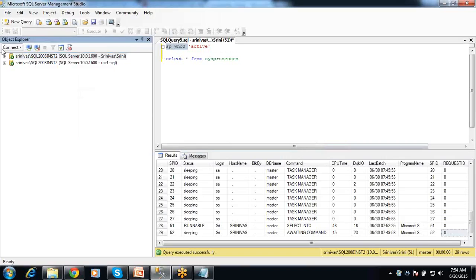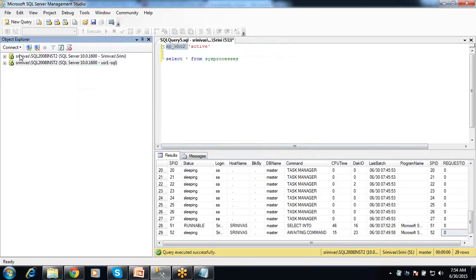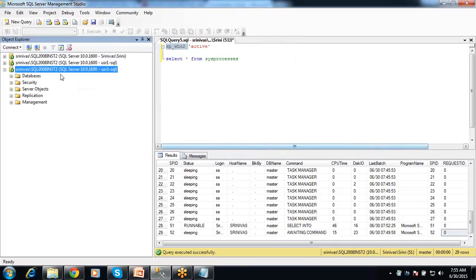Now I have restarted, and I'm trying to make connections. Earlier it was allowing only 3, because I had given a restriction value of 3. Now we are not getting that error message. If you observe, this is an instance level property, not a database level property.